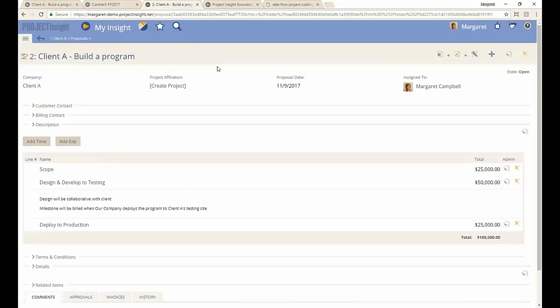So the idea is maybe we bill our client in 4 stages. Whenever we're going to build a program, whenever we're going to do software development, we bill the first quarter after the scoping phase is done. Maybe we bill half of it, 50%, when define and develop to testing is done. And maybe we bill the final quarter of it after we've deployed to production.